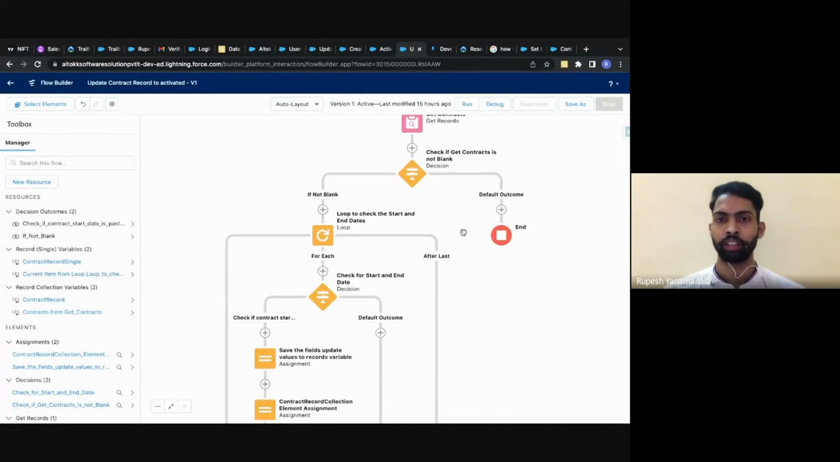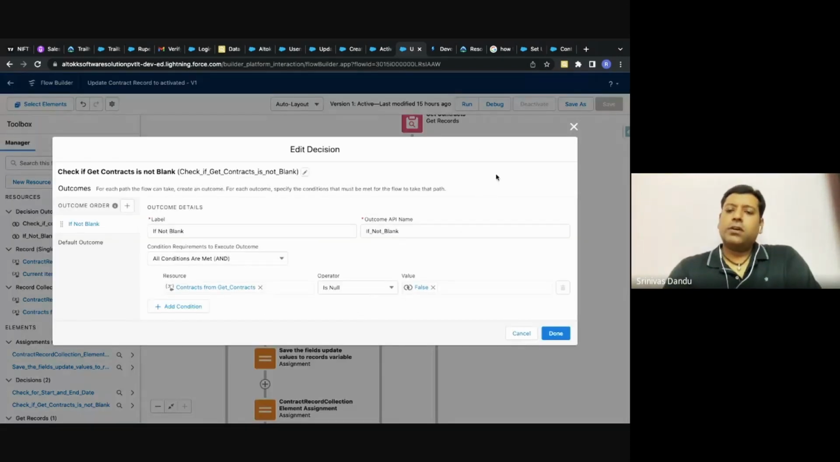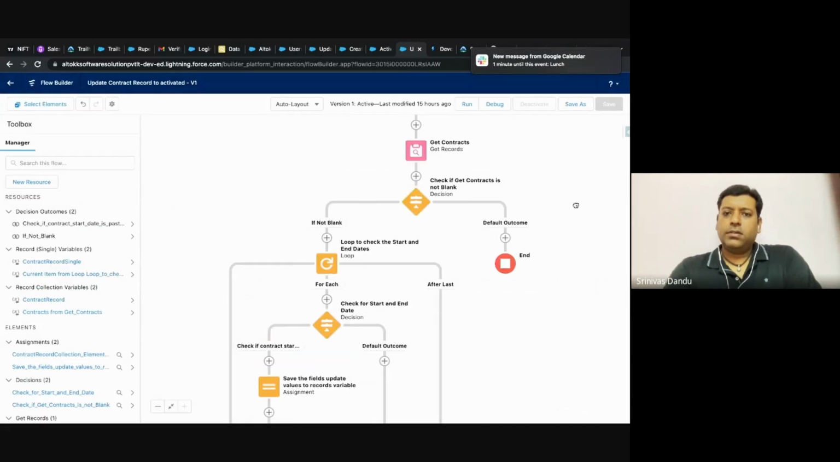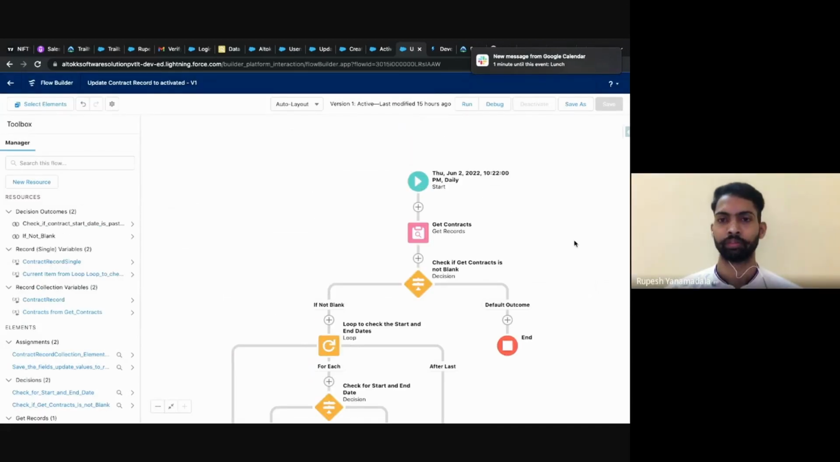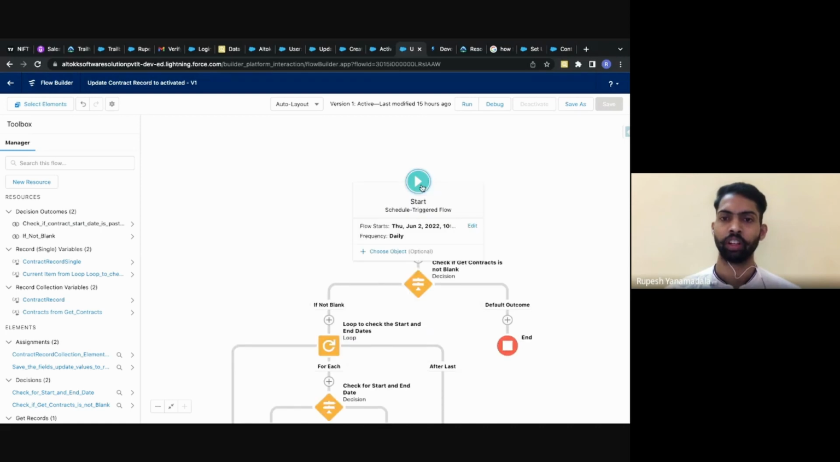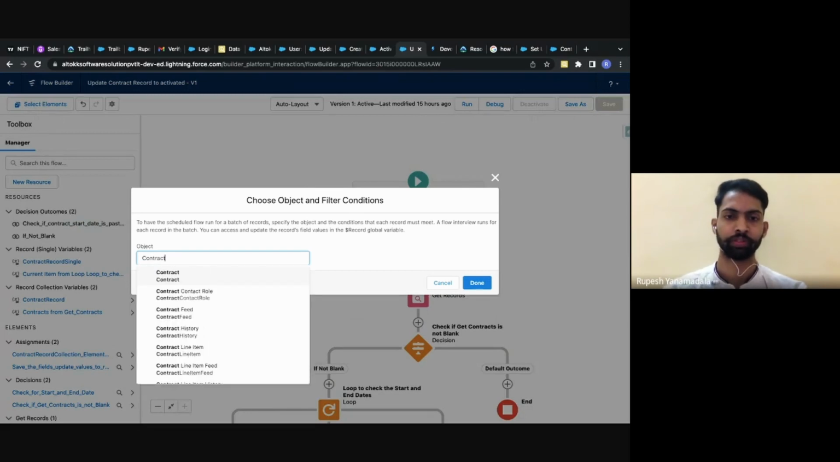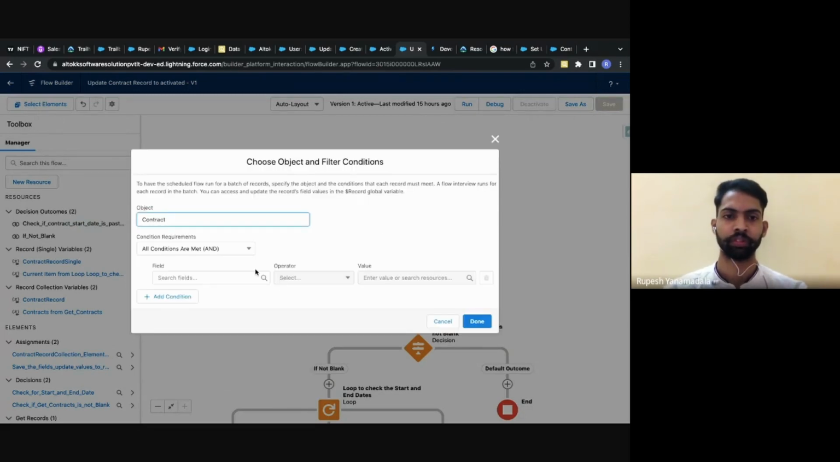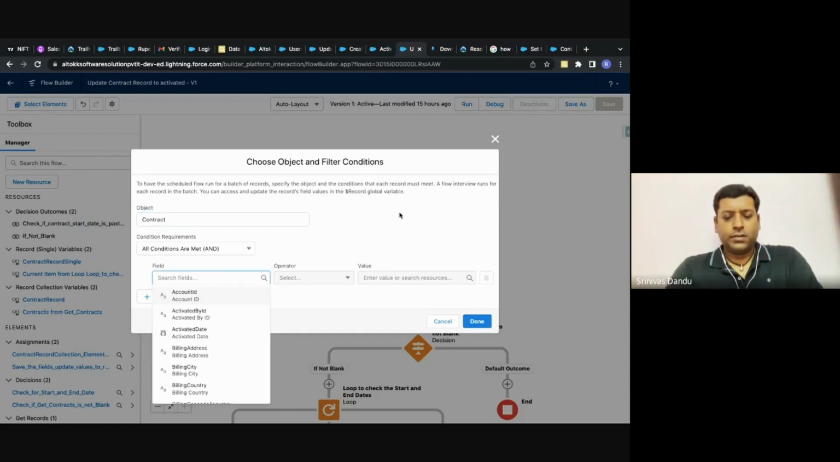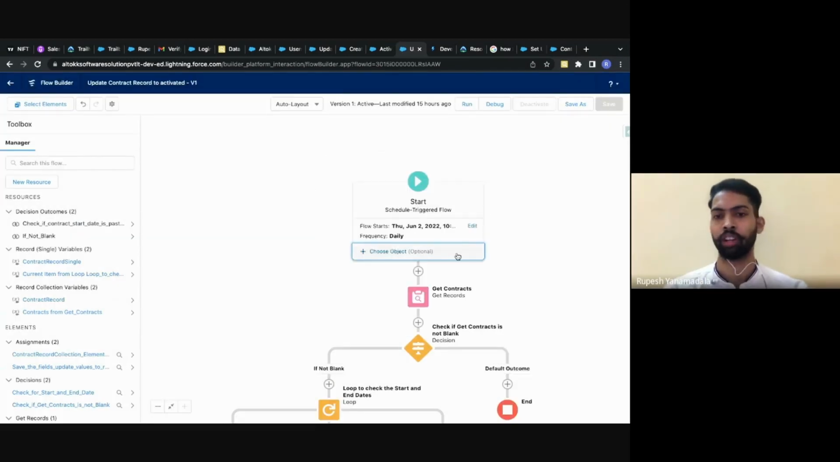Now I'm checking. Is there any specific reason why you didn't choose the contract object in the start element? Yes, not a specific reason. If I use get records and if I choose the object, Salesforce gives a warning, like when I choose a contract. Okay, you have to specify conditions here. Yes. So it's like you are checking twice.